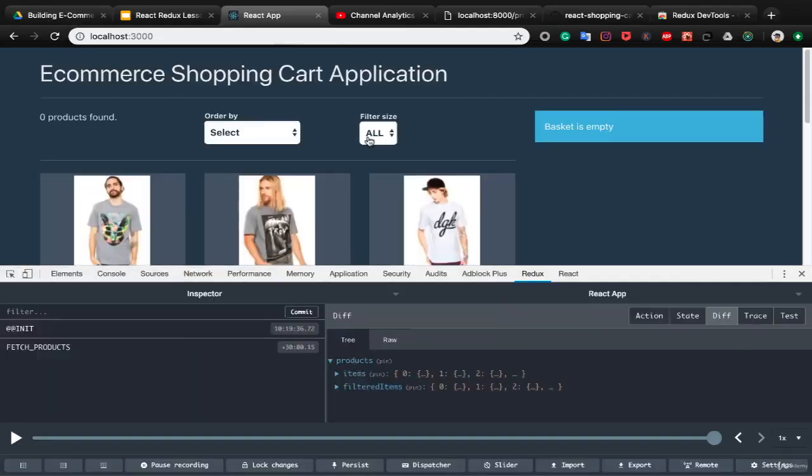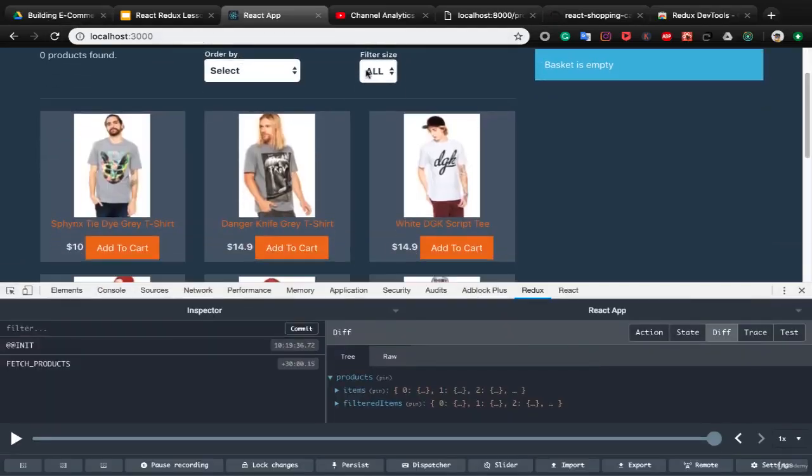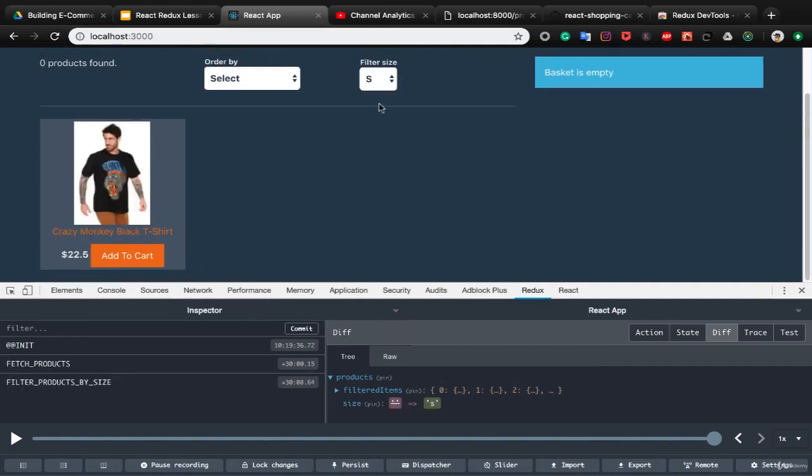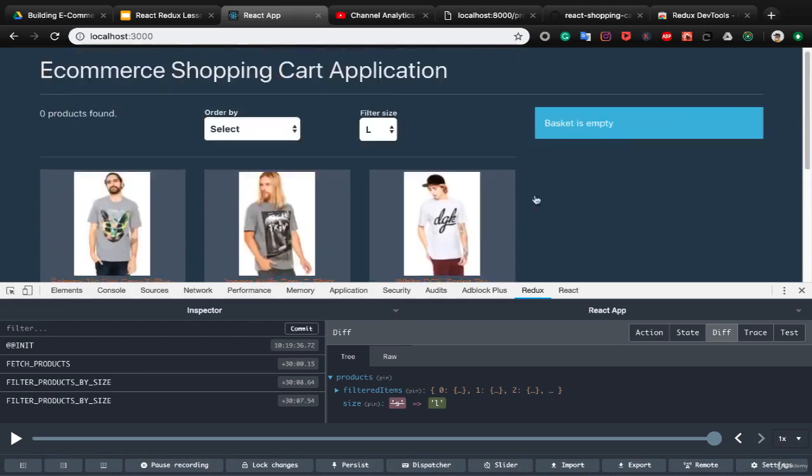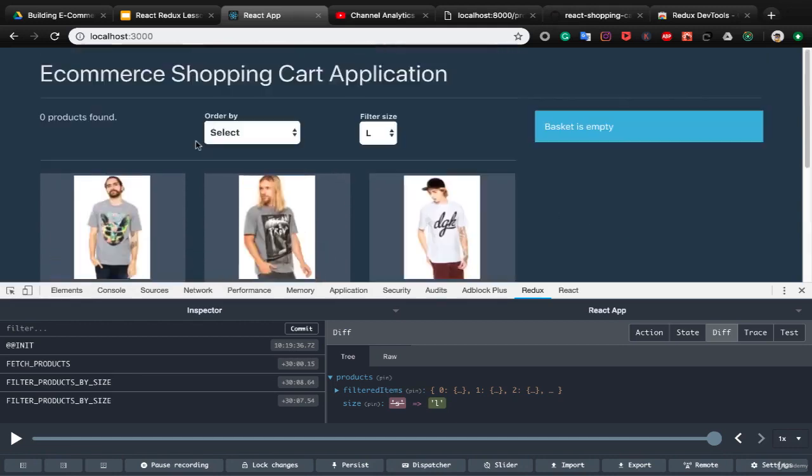Let's check the result. Here I refresh the page, and here I filter products by size, and you see it works. It only shows size small, or if I select large, you see only products with size large. Now that we implemented the filtering by size, let's implement ordering.